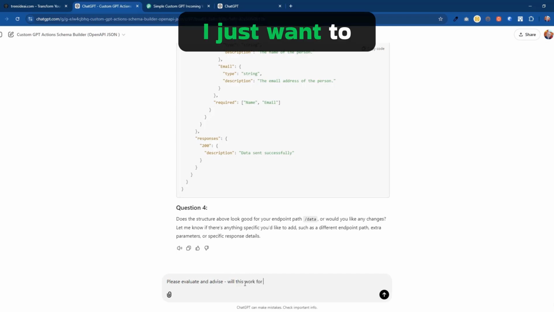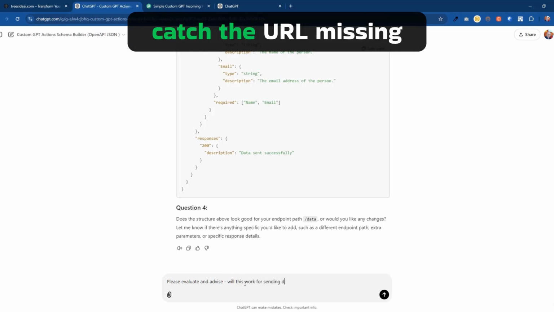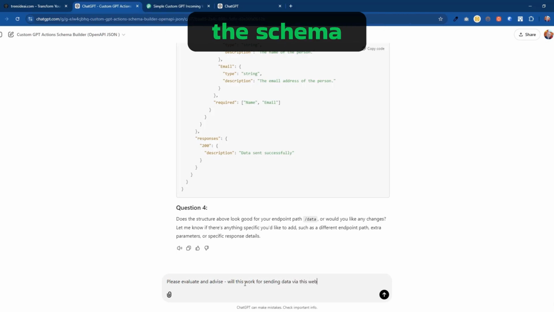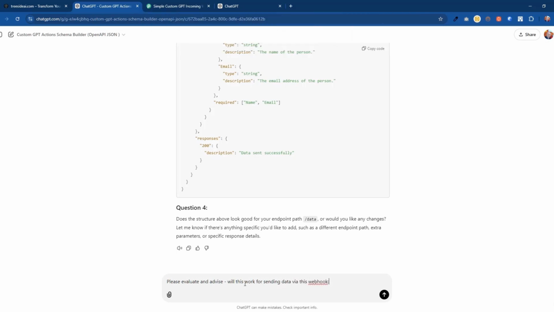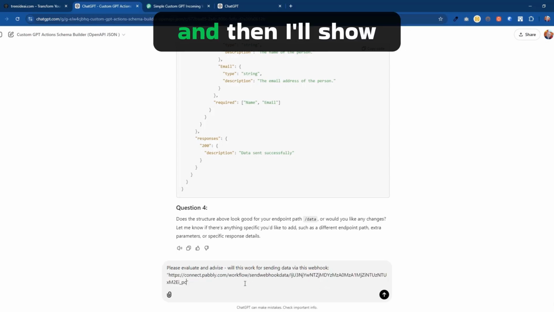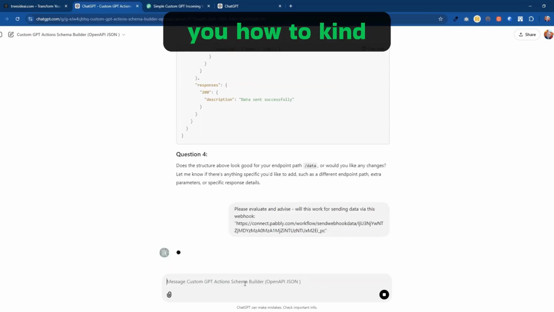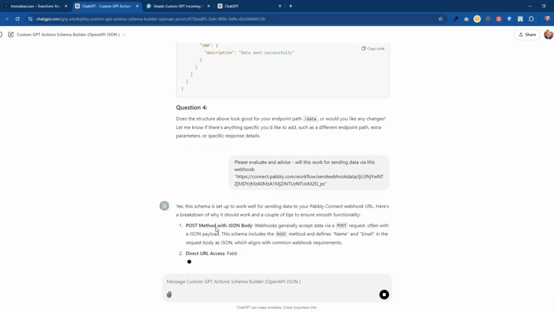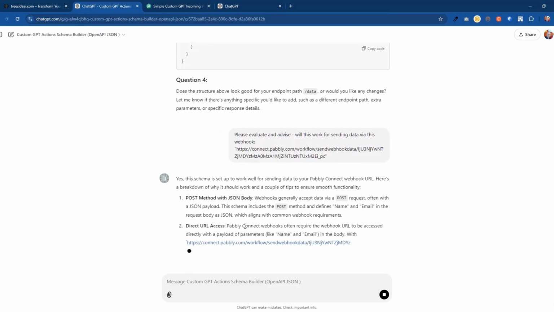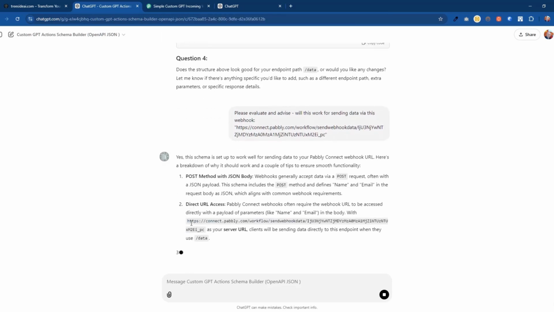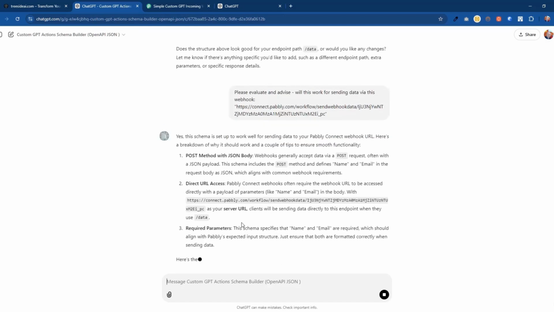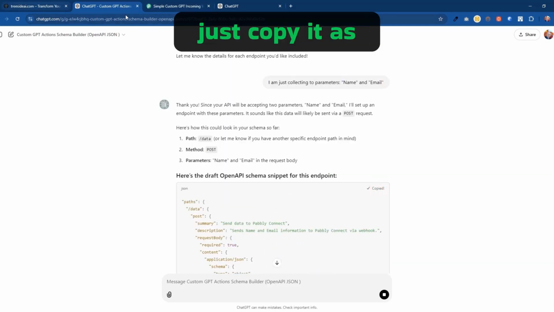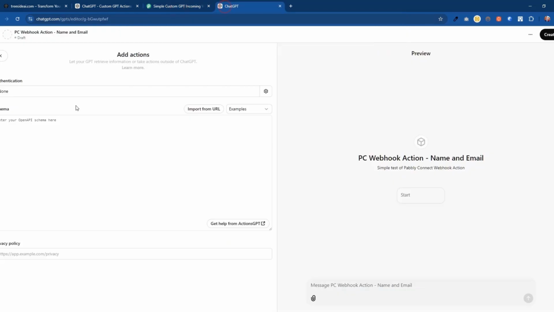I just want to test it to see if it will actually catch the URL missing. It didn't put the webhook URL inside the schema. I believe that needs to be in there, so we're going to keep going assuming it's correct, and then I'll show you how to problem solve really easily as well. All right, says it's going to work. All right, so we'll just copy it as it is and see if it actually works.